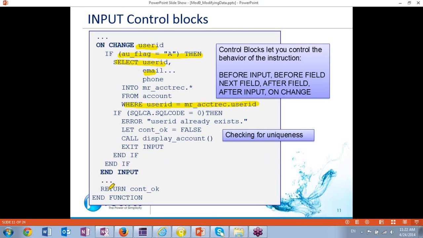And then finally, down here at the bottom, if the input finishes successfully, it's going to return, again, a flag letting the calling function know whether it's okay to continue or not continue with the input. And we'll see that again later.